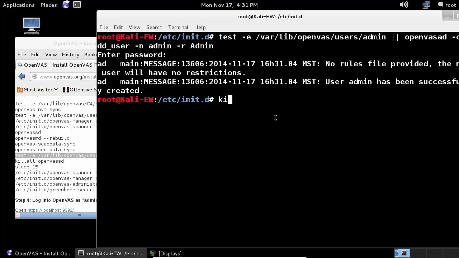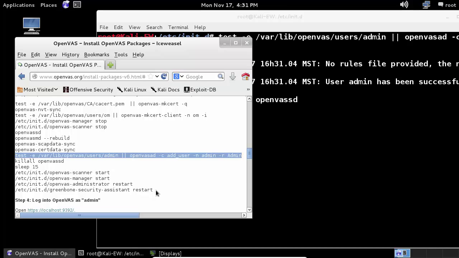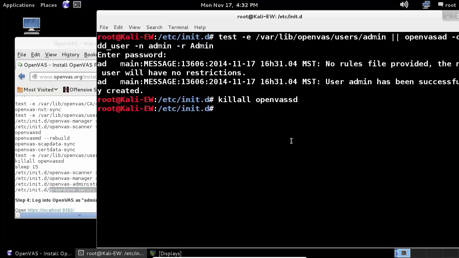Alrighty, so we'll run a killall. Make sure that that's done, and then we will start up the scanner, the manager, and restart the administrator and this GSA, or Greenbone Security Assistant. That's actually how we interface with OpenVAS through a web browser. There is a client-based utility that doesn't really work very well, so the default way to do it is through the graphical interface.